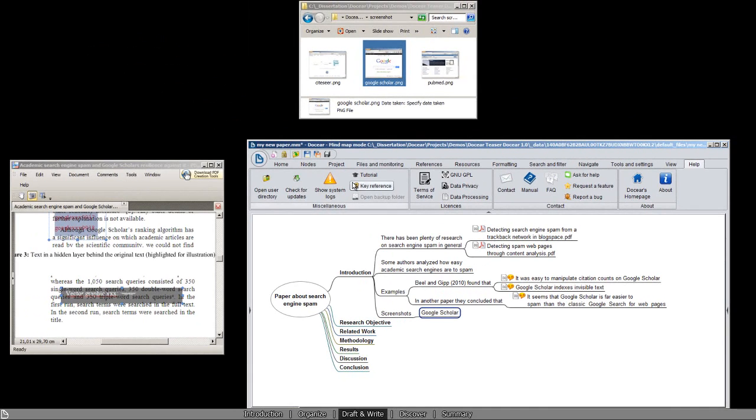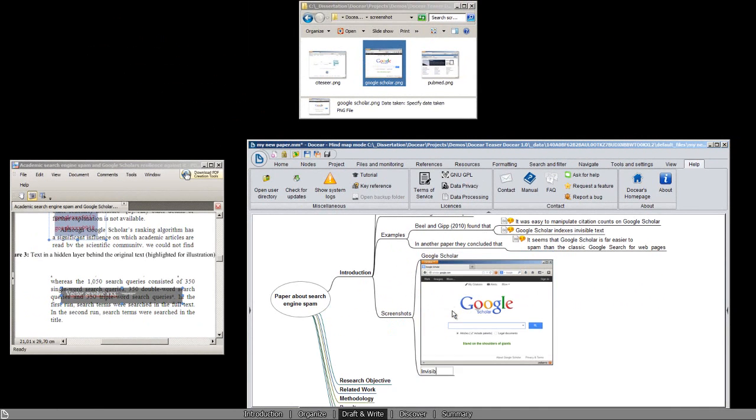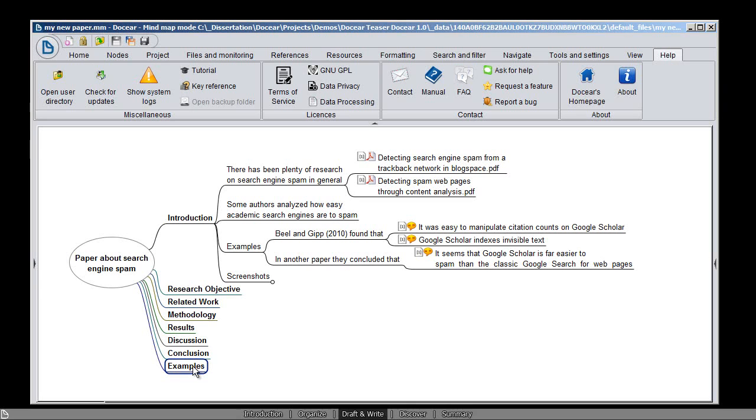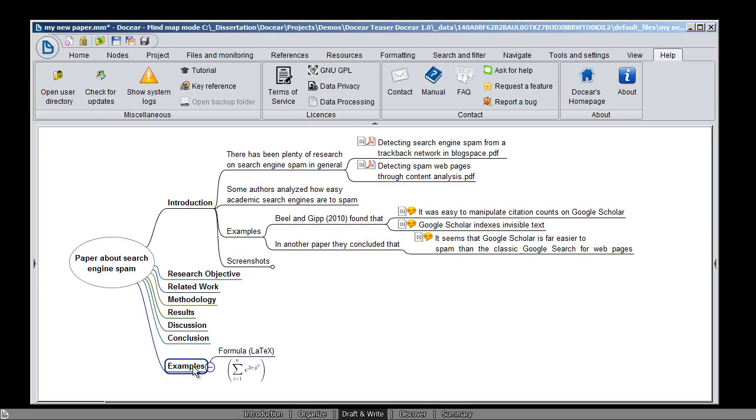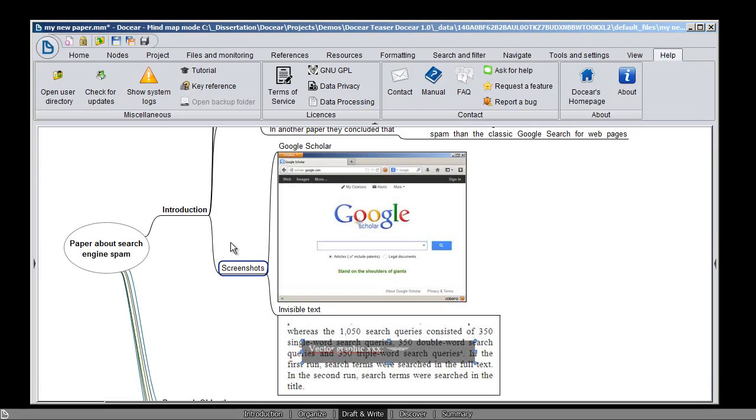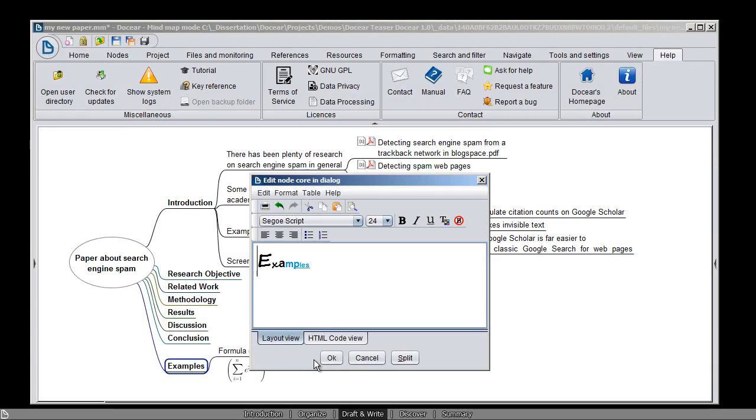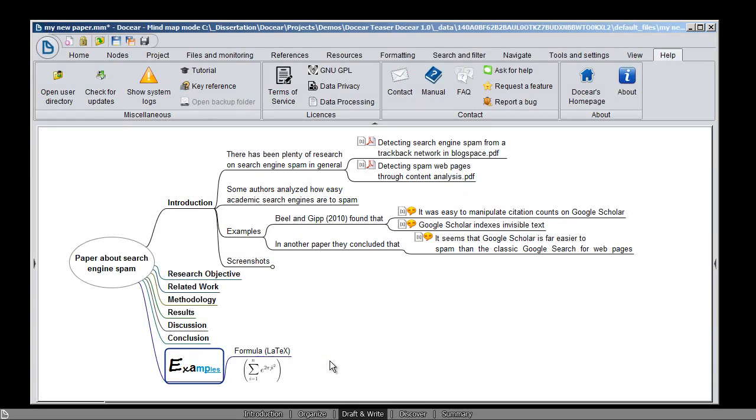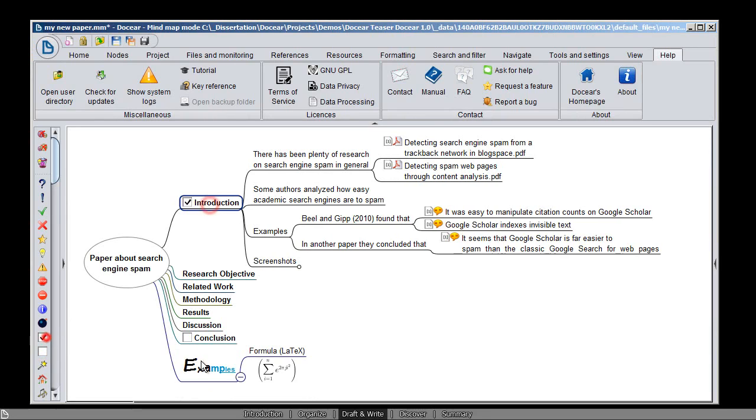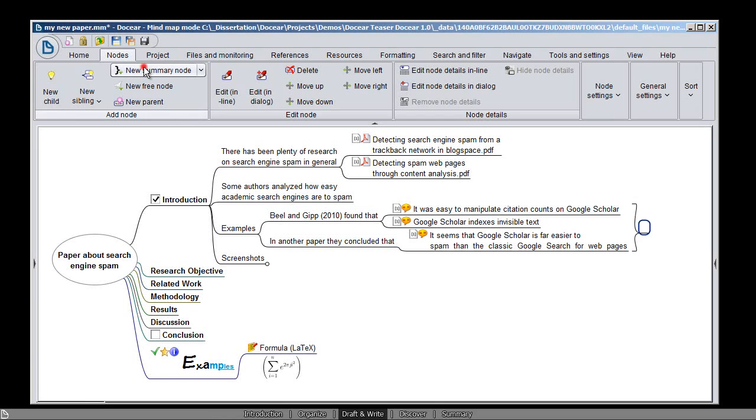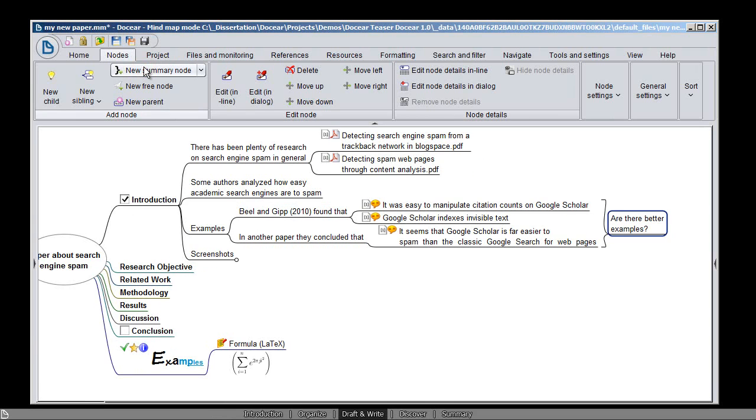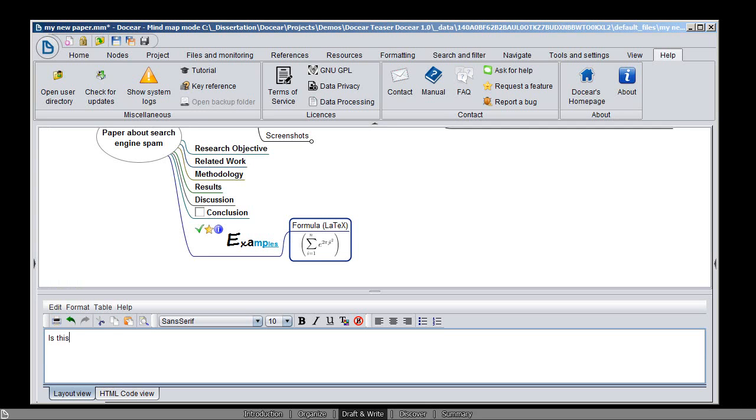You can insert images, either from your hard drive or directly from a PDF. You can insert formulas with LaTeX. Hide information that you don't need to see. Format your text. Add icons. Or summary nodes. Or create additional notes.